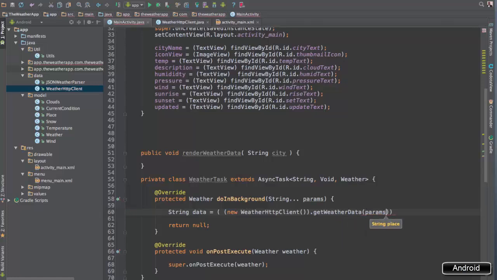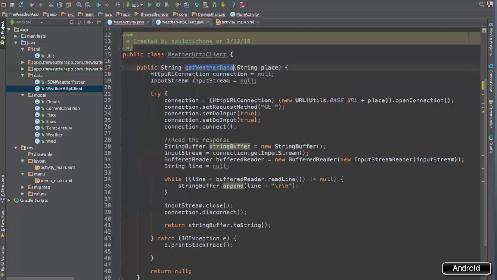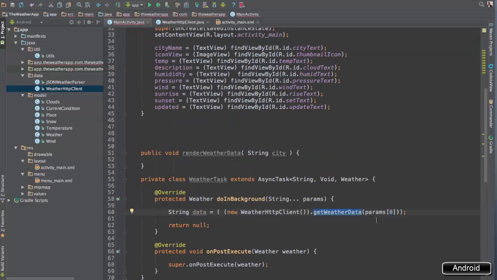So params, and it's an array. We're going to take the first parameter that we find inside. Again, what we're doing here is instantiating our weather HTTP client and calling getWeatherData. And we know that getWeatherData, as you see here, takes in a string. So naturally, we are passing the string that we're getting from our parameters here.